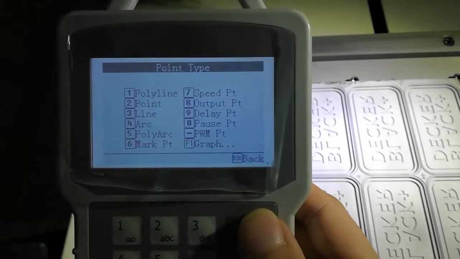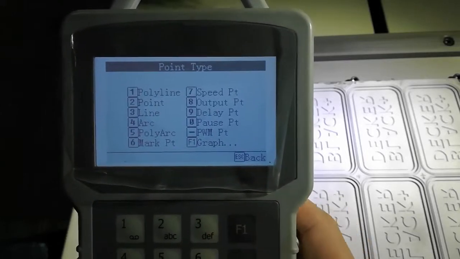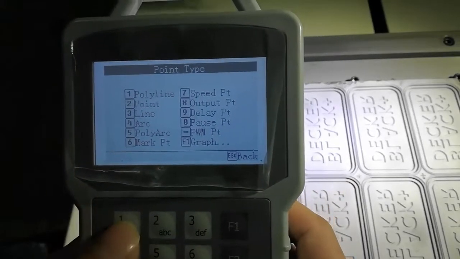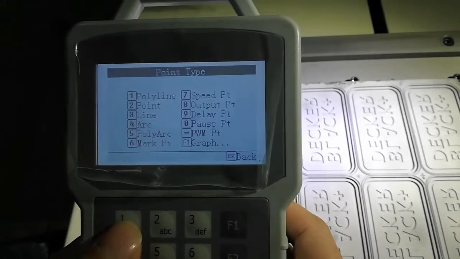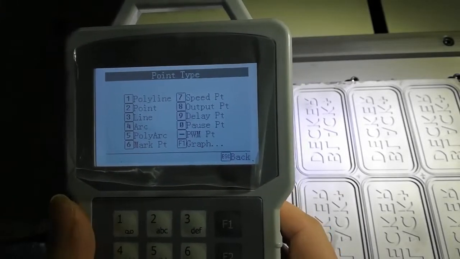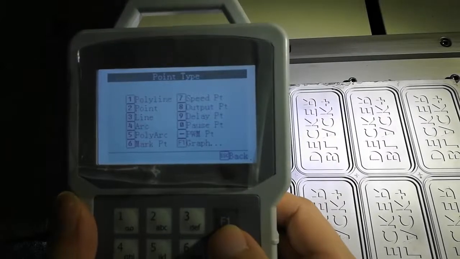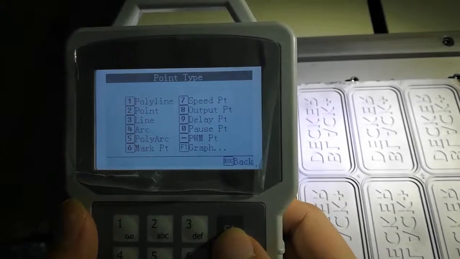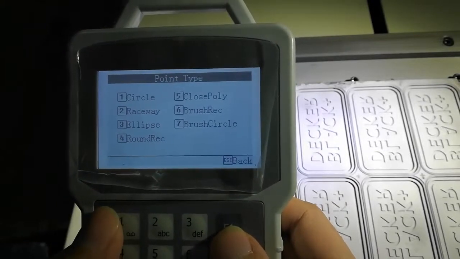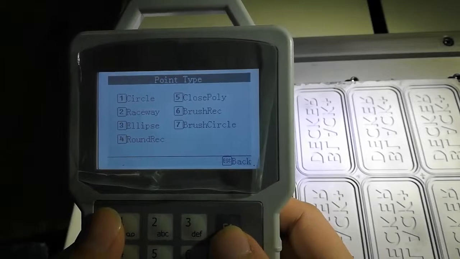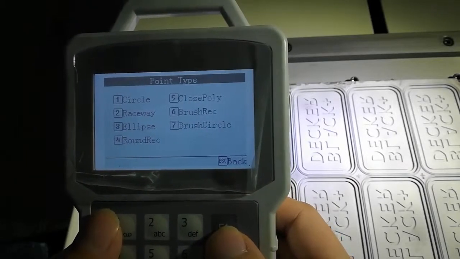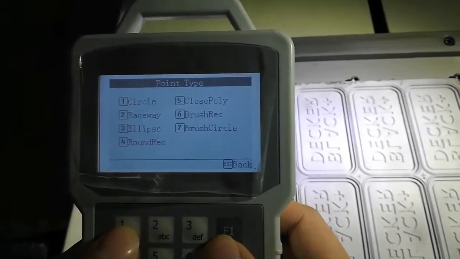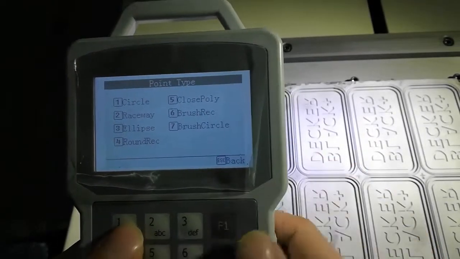You don't need to know each of them. The most important one is the first one, the polyline. You can use polyline to do most of the programming, and there are also more graphics like circles. You can press F1. There is a circle, raceway, ellipse, round rack, cross poly, brush rack, or brush circle. The one we use most often is the circle.